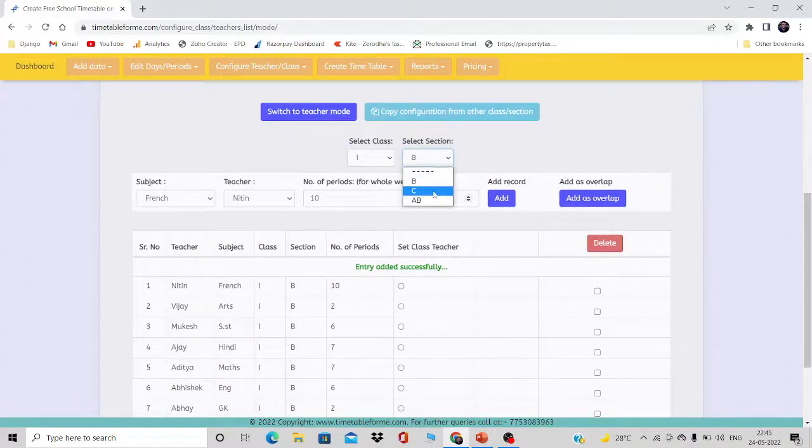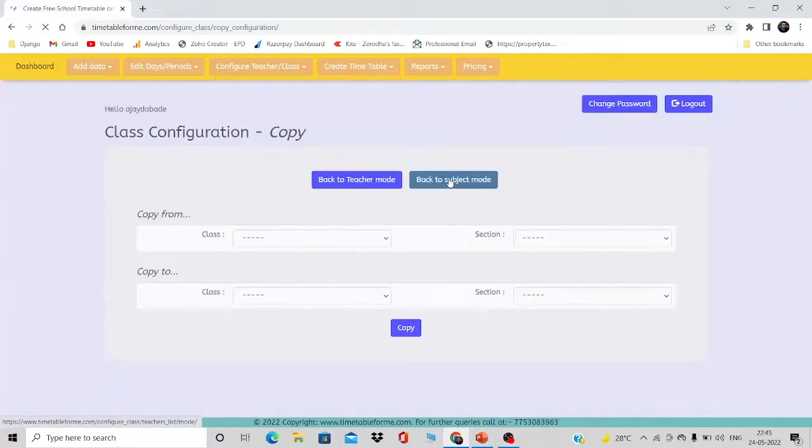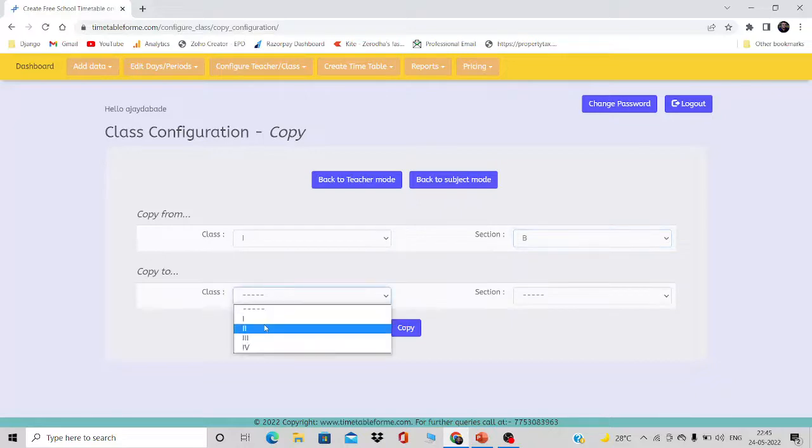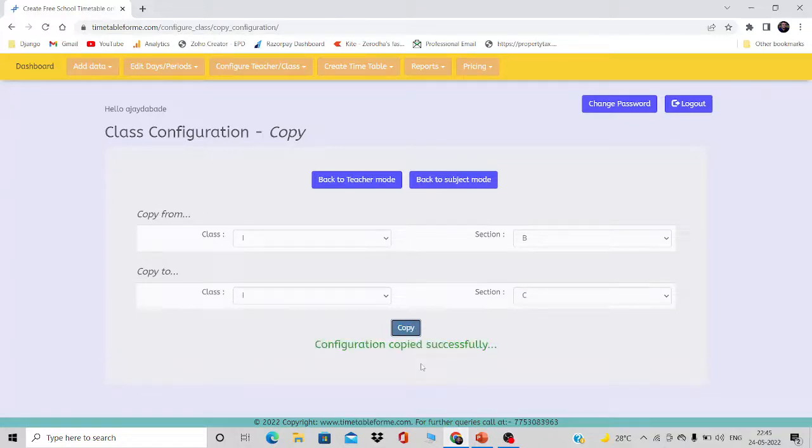Now for example, I have class 1C, and 1C is completely empty. Given the condition that I have the same number of subjects and the same teachers, the configuration is exactly the same for 1C as well. So what I can do is simply click on copy configuration from other class section. I'll just select class 1 and B, and I want to copy that into 1C, and I'll click on copy, and it will say that configuration copied successfully.